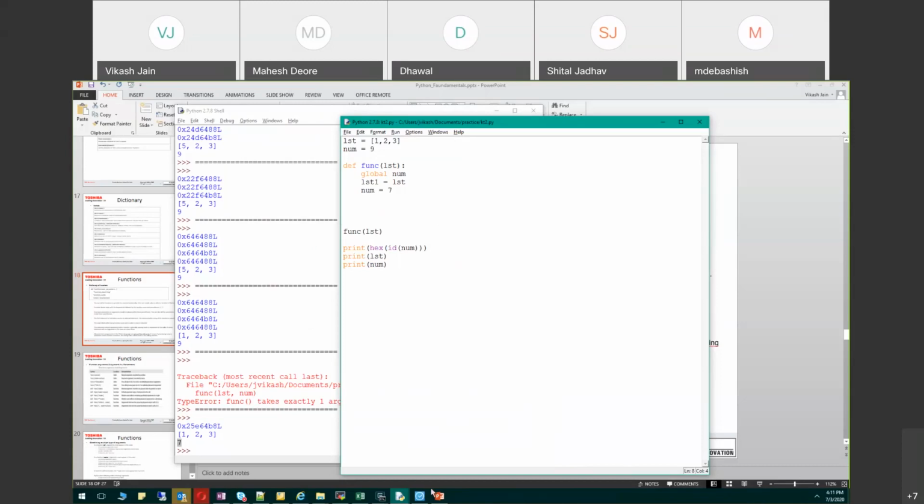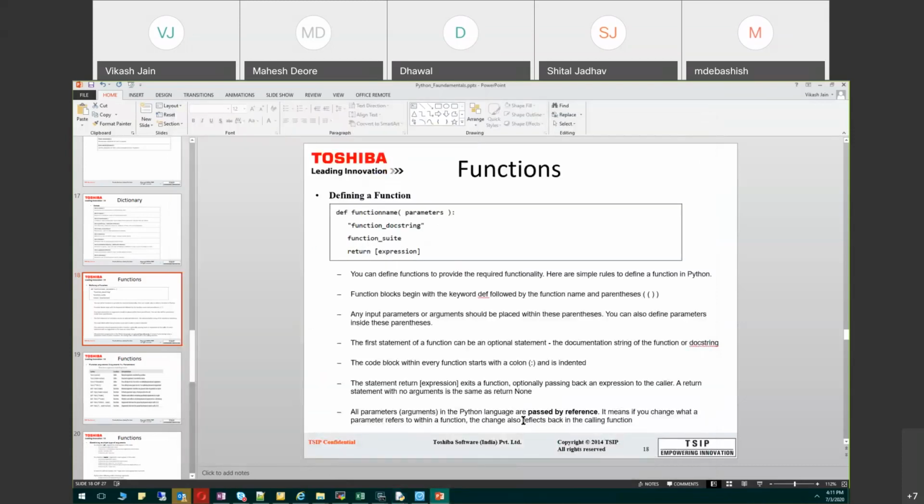Okay, any questions on this? So we were talking about this point where all parameters in the Python language are passed by reference. It means if you change what our parameter refers to within a function, the change also reflects back in the calling function or calling script. Any questions on this, or we can continue?